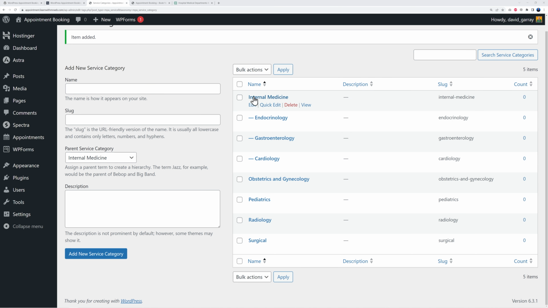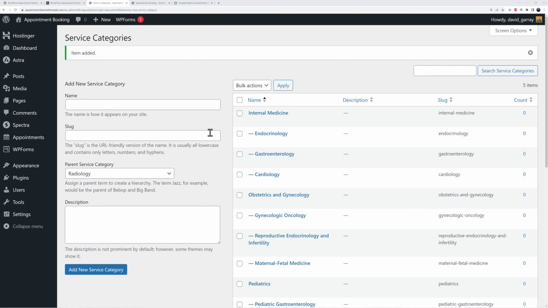So there you go, as you can see, you have internal medicine and then all these subcategories, and you can do the same with all the others. So there you go, guys. As you can see, I've created all the different categories and subcategories for our hospital. So next, we're going to add our services this time.